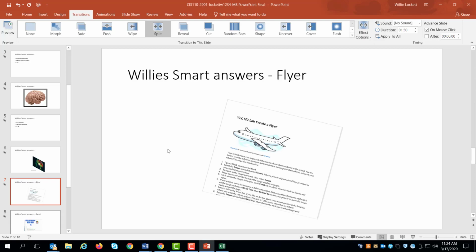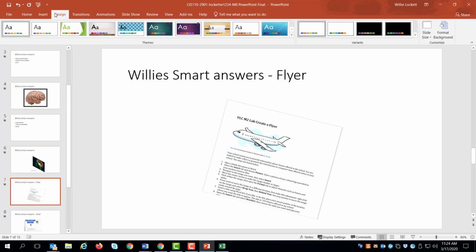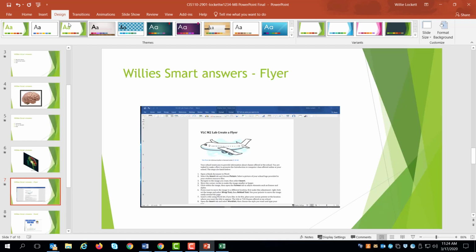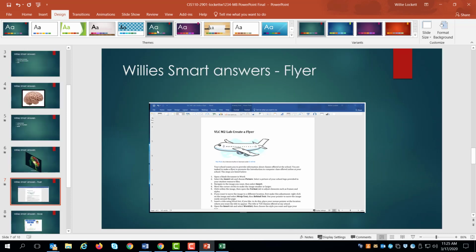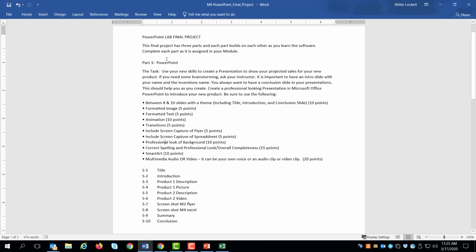Okay. How do we make this look professional? Let's go to the Design tab, and let's just pick one of these themes. So I'm on the Design tab, and you can pick any one of these themes. It doesn't matter. I just pick a theme. Okay. That looks professional to me. Okay, that's done. What else do we have to have? Correct spelling, where everything's spelled correctly.